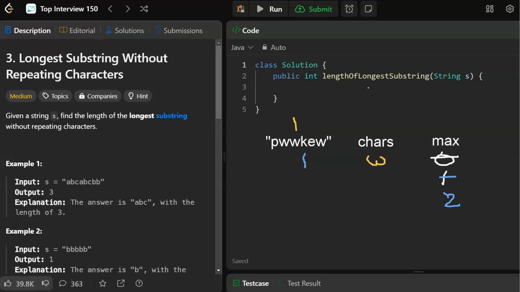All right. K. Have we seen K? No. All right. Add it to characters. Good. What's the length of the window? 2. It's not greater than the max that we already have. So move the left pointer again.